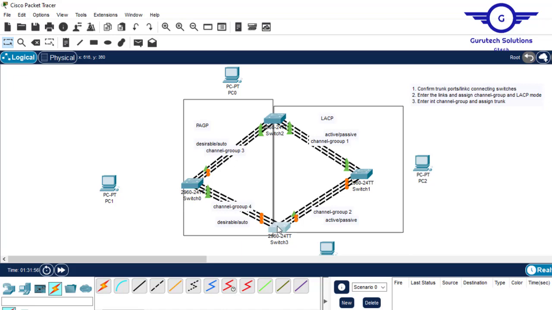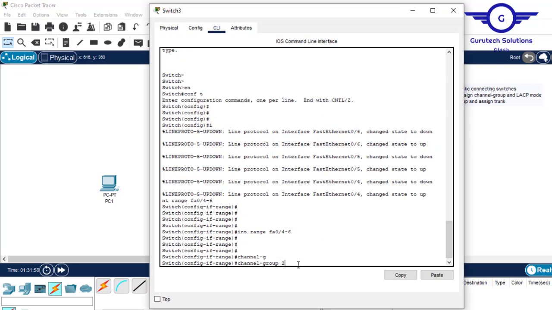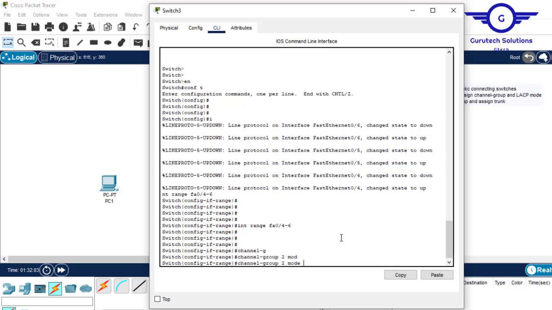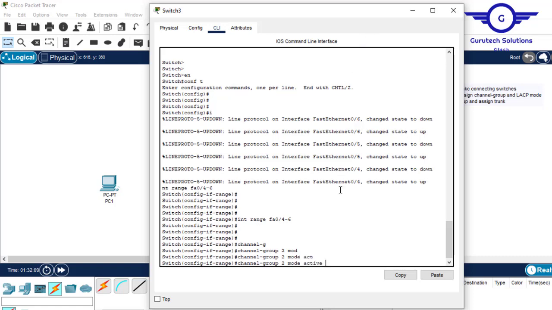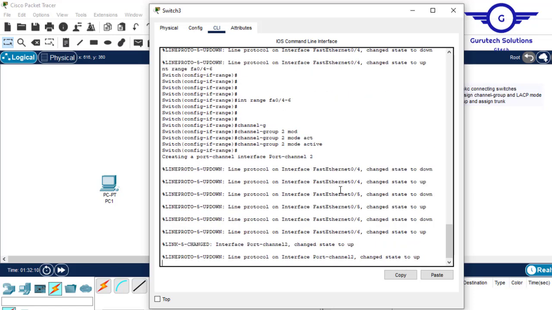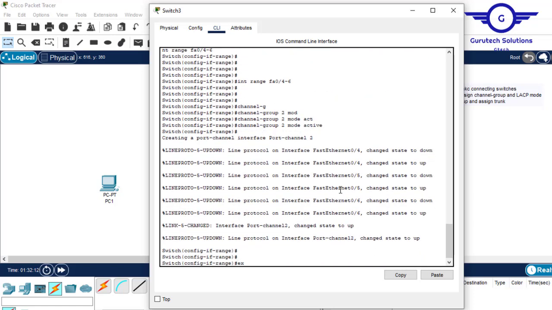So I go ahead, channel group 2, then mode. Can you now tell me the mode that I will put here? For that it's going to be mode active. Yes, because on that side I put passive. So exit here.